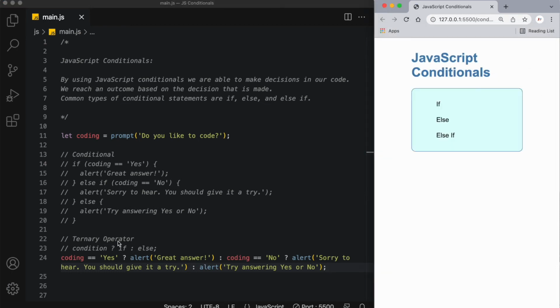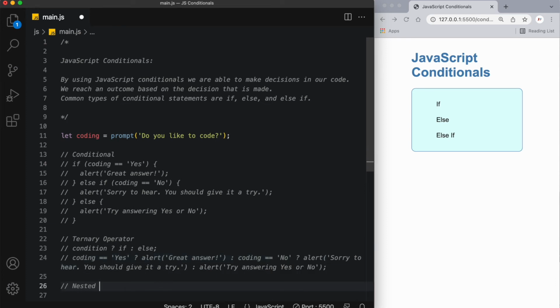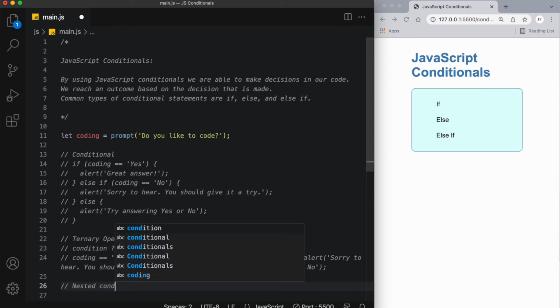Now I'm going to try something a little different. I'm going to nest some if-else statements within an if. So let's comment this bit of code out as well so that we can have another conditional. So I'll say nested conditionals.